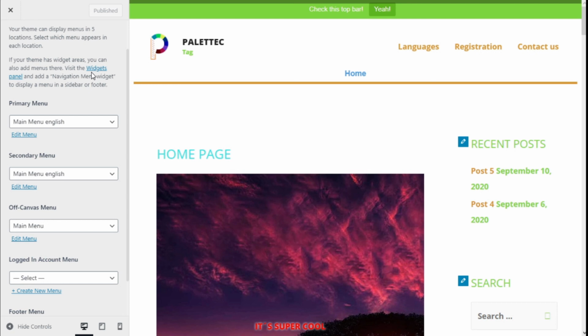So that's it, we have learned how to configure the locations of the menu on our site using the Astra theme in a quick and easy manner.